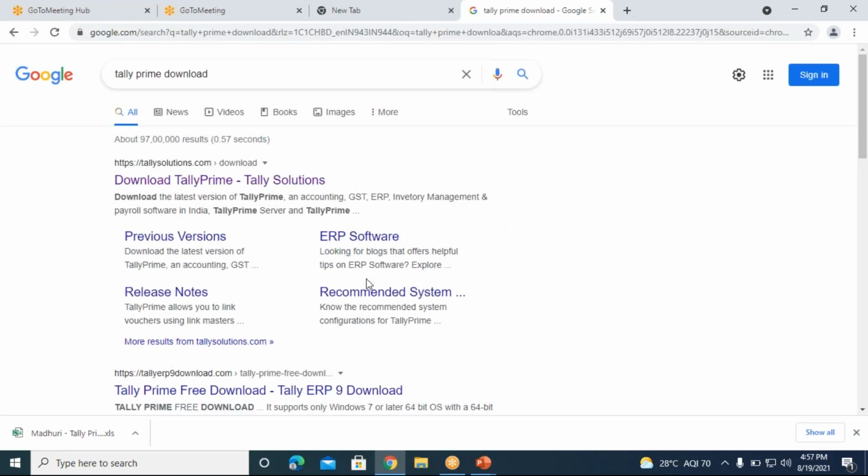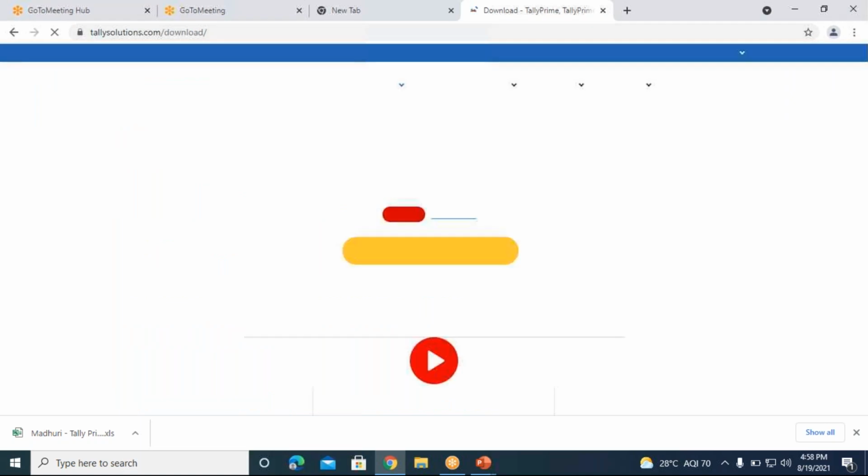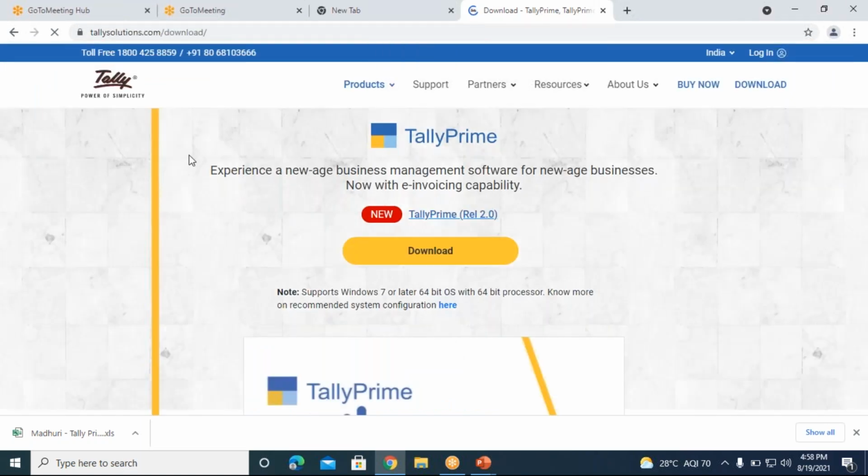Yes, you get a list of options. You're going to select the first one. Yes, it is showing here, download Tally Prime. So click on that. I hope all of you have got the Tally Prime screen.